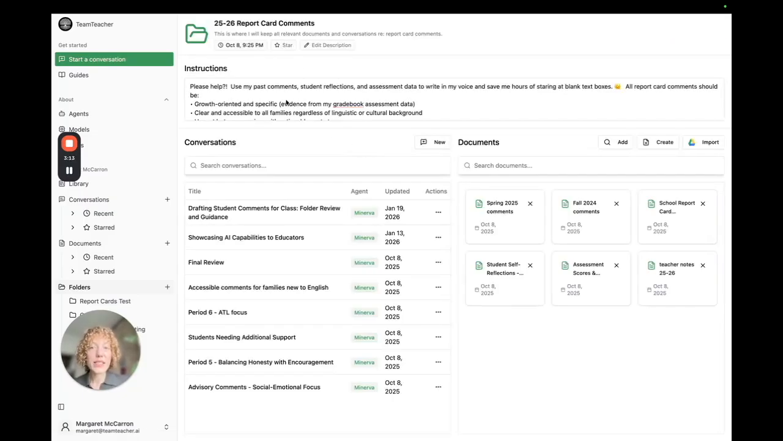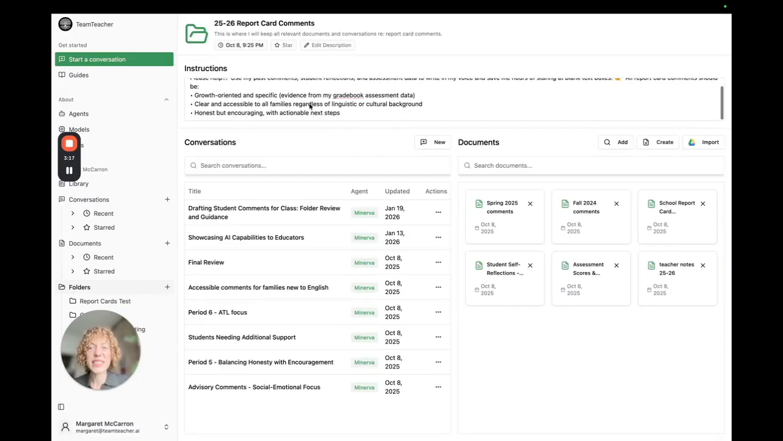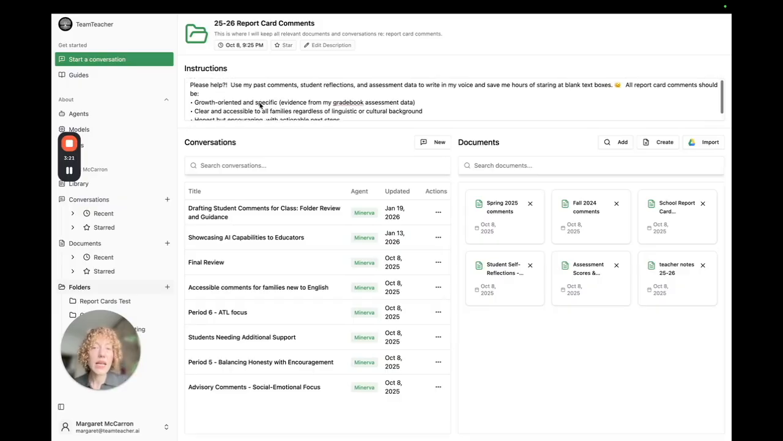So here in this instructions field in my folder, you'll see that my instructions are pretty skimpy. I've got a few different bullet points about how I want those comments to be written, but you can include things about the kind of language that you want the AI to be writing in. For example, if you use British English versus American English, this is somewhere that you can put that in so that every time the AI is chatting with you, they're drafting comments in your preferred English.